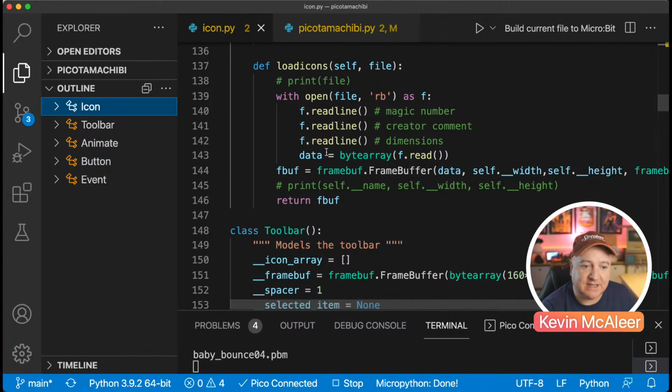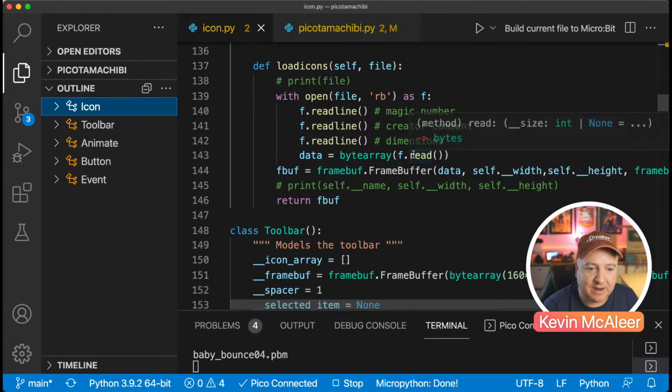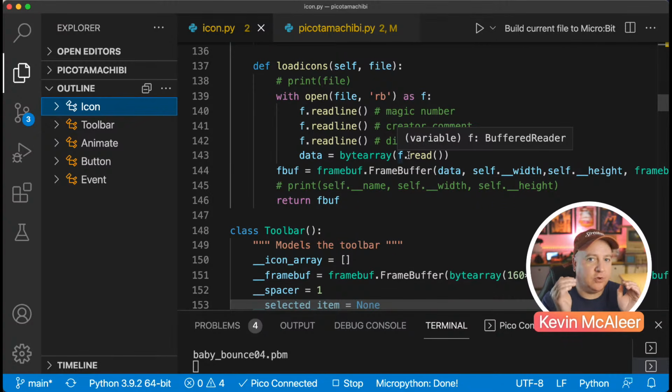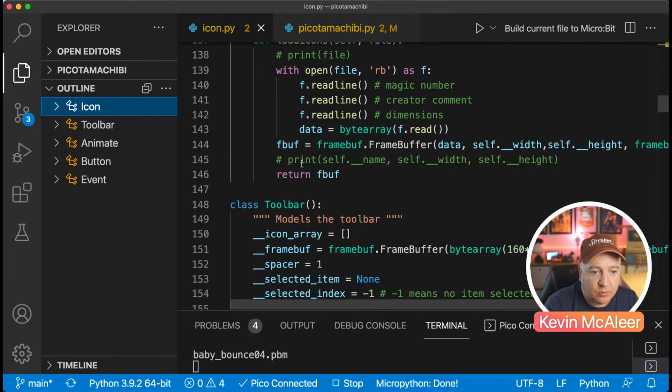And then we set the data to be equal to a byte array, because it's an array of bytes. And we read in that block of funny question mark things that we saw before. And that's the data that we want to display. Then we create a frame buffer. A frame buffer is from that frame buffer library that we brought in. We pass in that data as the first parameter.